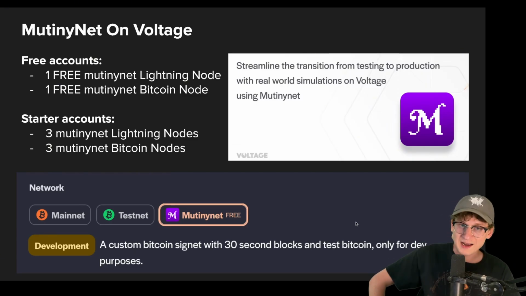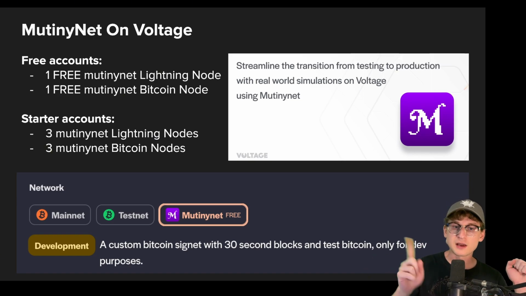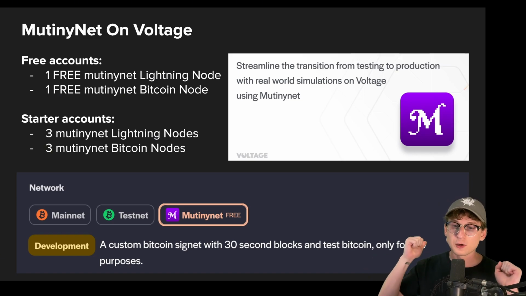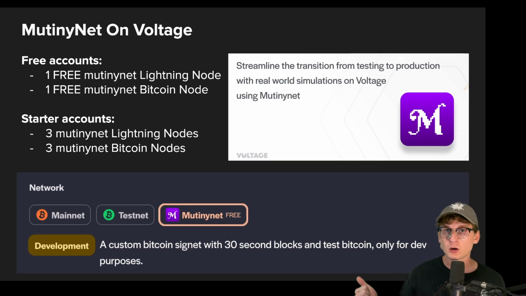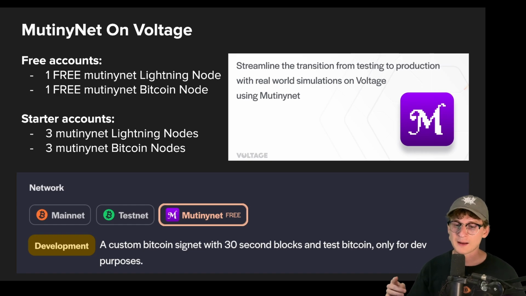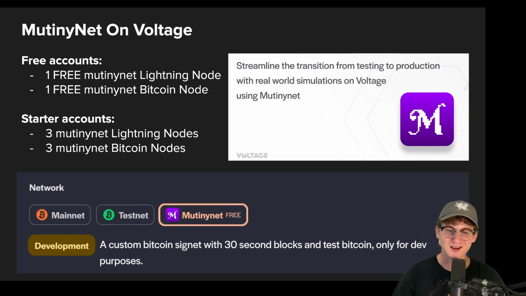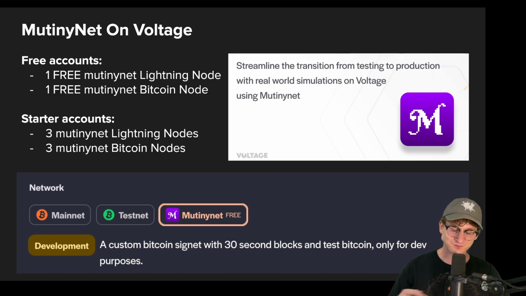Great. And so MutinyNet on Voltage is completely free. So that means with a free account, you get one free MutinyNet Lightning node or one free MutinyNet Bitcoin node. And you can sign up with just an email. So no credit card, no KYC required. You can get a free development node to start with, the ultimate platform for developing on Bitcoin and Lightning, in my opinion. And having one node is about all you need, because you can build all manner of apps on that one node. I'll tell you that.